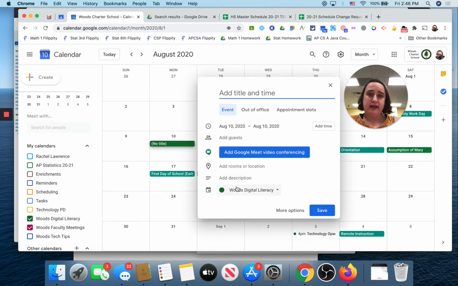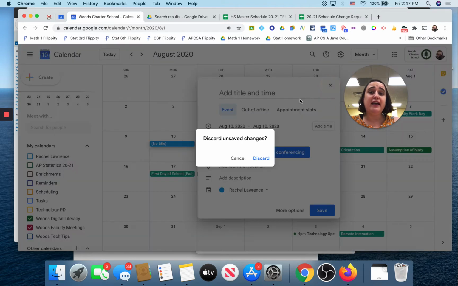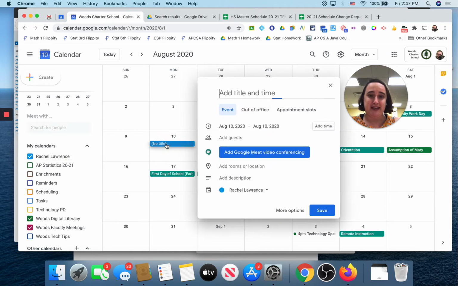And notice right away, an important thing to pay attention to is what calendar it's defaulting the event to. I don't have my personal calendar, my Rachel Lawrence calendar, turned on right now, so it's not going to default to that calendar. It's defaulting to the first calendar that I have active at the moment. I can come in and change that calendar. I very often forget and initially put an event on the wrong calendar and then have to fix it. And I'll show you how to do that. But you can see if I turn on my Rachel Lawrence calendar, now it's going to default to that. It's going to default to whatever the first active calendar is in your list.